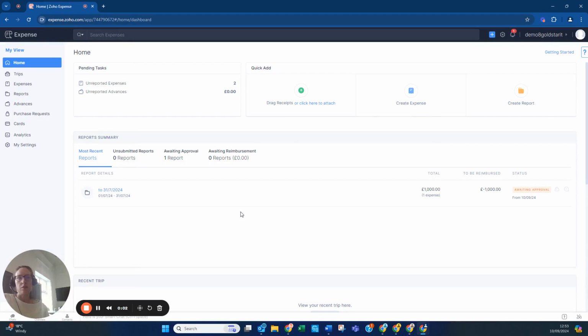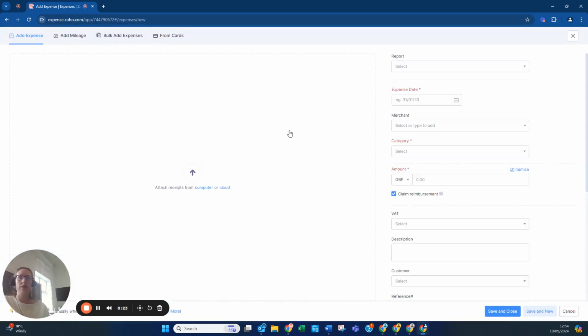As a submitter on Zoho Books, I would now like to create an expense so that I can add it to a report and submit that to my finance department. Now you can do this direct from the home screen, and we can drag the receipts directly in here, or we can create the expense. So let's hit create expense.